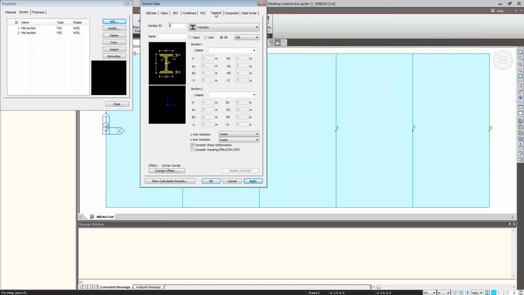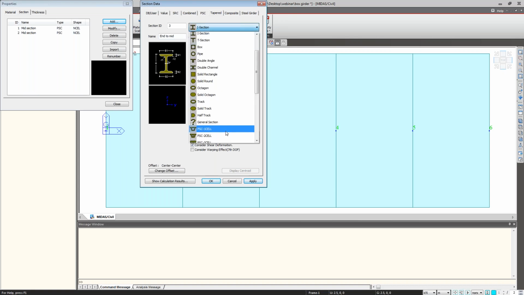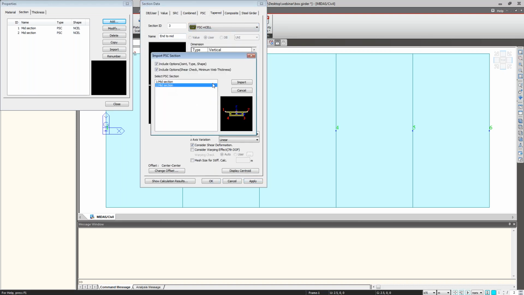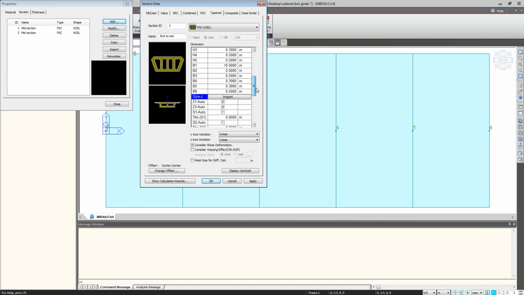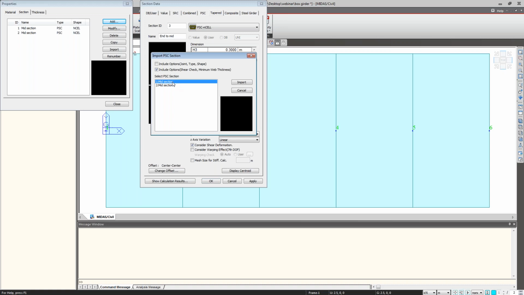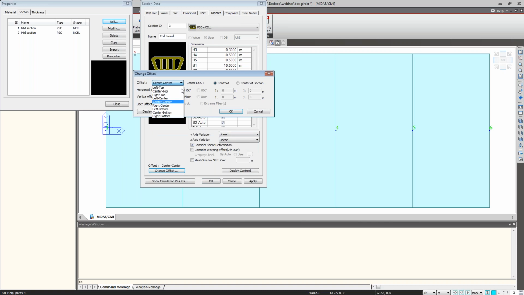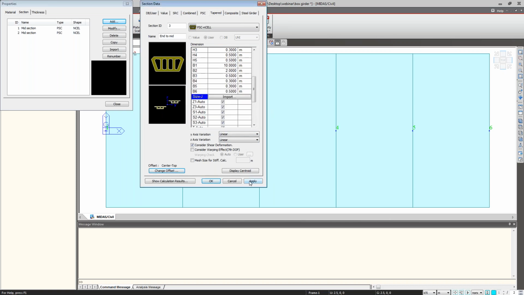The next property is my taper section. I'm giving the name as end to midsection. Same PSC N cell type. I'm importing the property. This is our end section. Import. Another thing is size J, J10. That is the first section. This is the linear tapering, and offset is center top offset. Click OK and apply. So the third section is added, and next is the fourth section.